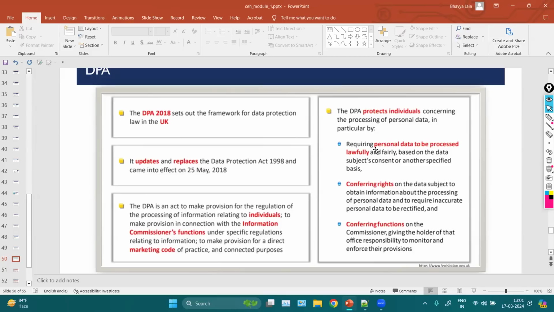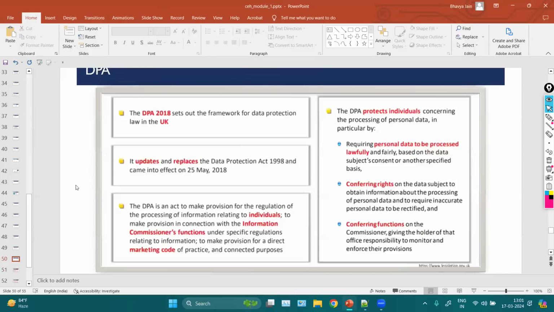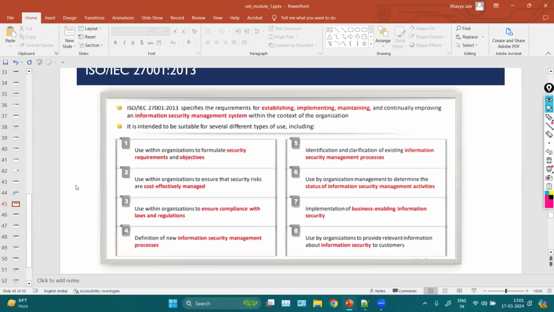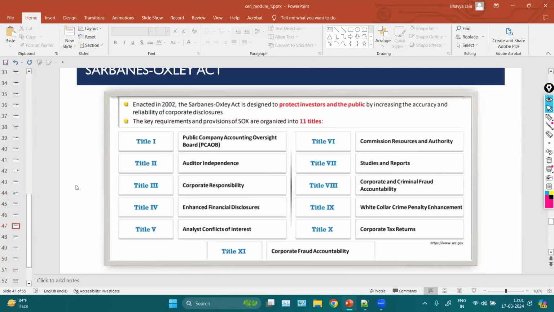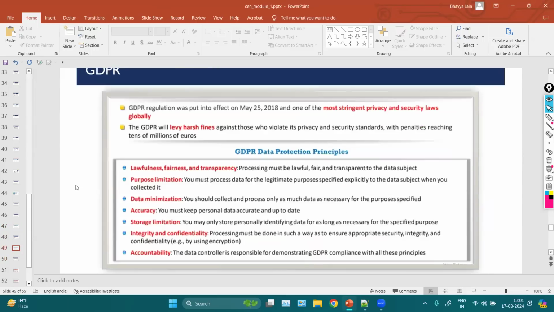It is a UK law, and again it protects individual data. You can go through it. Apart from these cyber laws, these are very important ones for the examination: PCI, ISO, HIPAA, surveillance, DMCA, FISMA, and this law. These are very important ones.